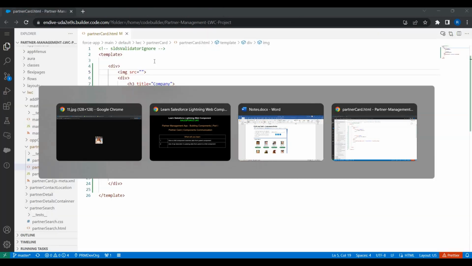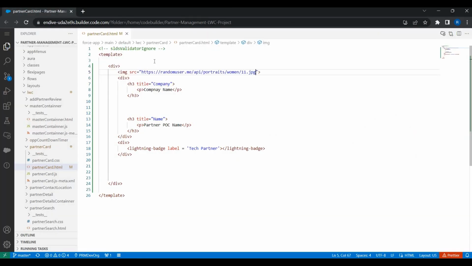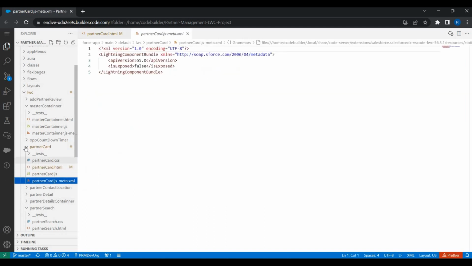Instead of storing the partner user's actual photo, I just wanted to use randomuser.me in the project. For now I'll hardcode this, and later we'll change it. So we got the image and the placeholders for company name, partner POC name, and the lightning badge. Let's try to deploy this first and see what happens.